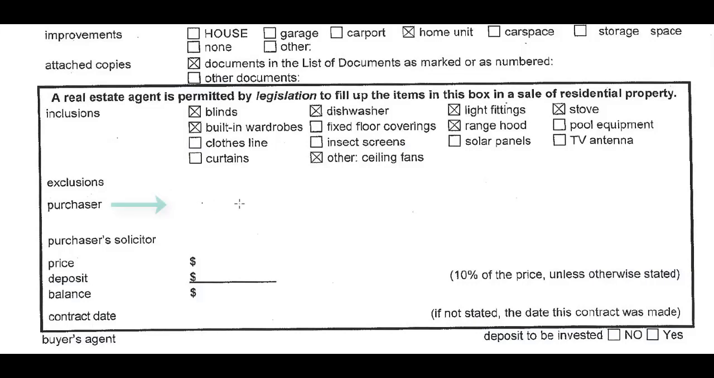Next is purchaser. This is where you as the buyer, your details will go, including full names, including middle names and postal addresses. Then there's your purchaser, solicitor or conveyancer's details. This is where you'll give your details, who's looking after the sale for you. Then you get into the price, deposit and balance.